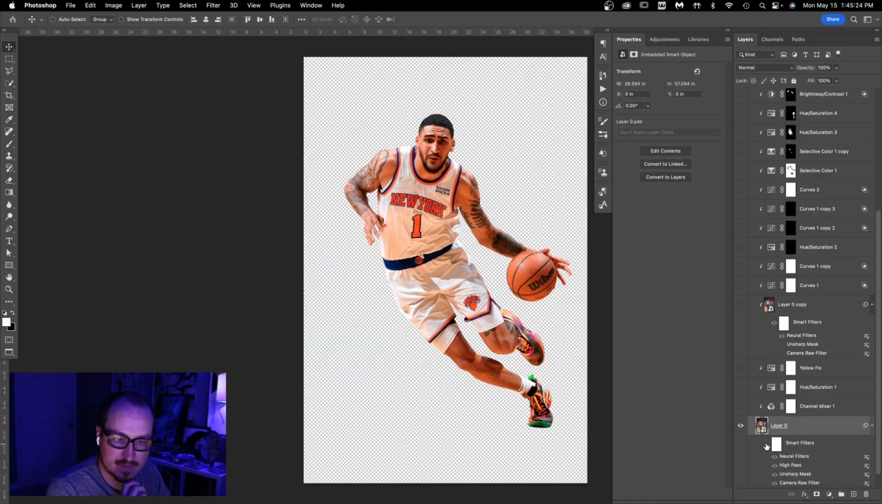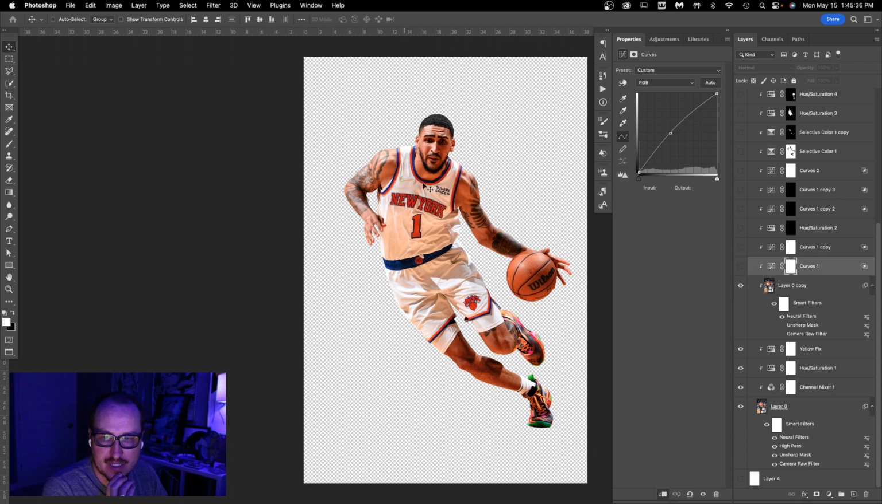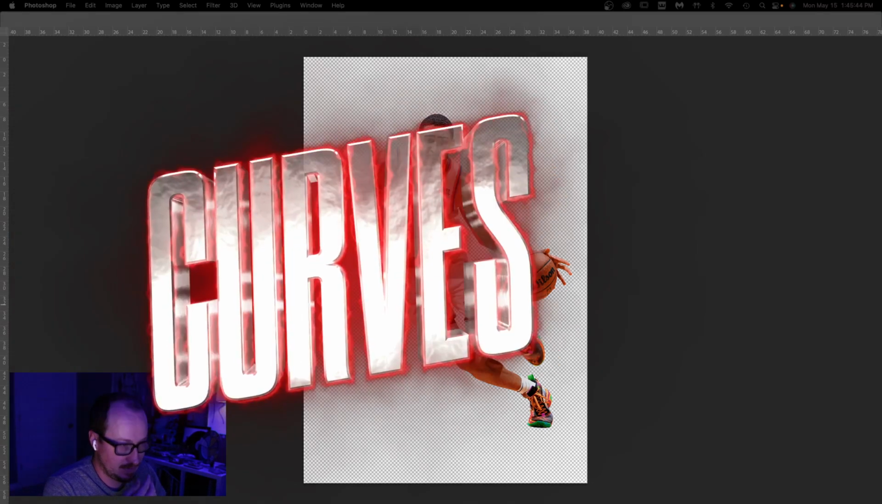Okay, so I did some usual adjustments I do to all of my stuff using my yellow fix action, and then a little layer of color on top. So these are the initial edits. So then I brightened it up a bit, brightened it up a little bit more. So these are just 2 curves layers.